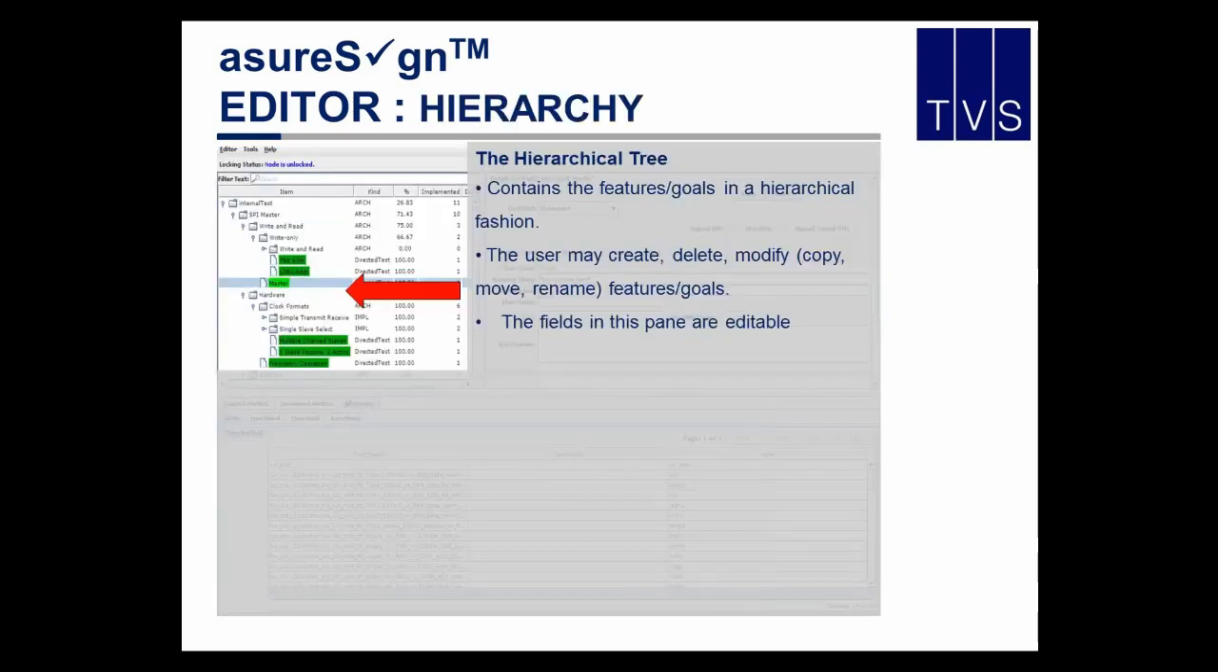The hierarchical tree, again, we make a lot of mention about the hierarchical tree, but it really is quite an important thing because it allows you to control a project in a very timely manner, and it allows you to keep control of the data in quite a tight way. It contains the features and goals in a hierarchical fashion, obviously. Within here, you can create, delete, modify, copy, move, rename features and goals. So you can move these around.